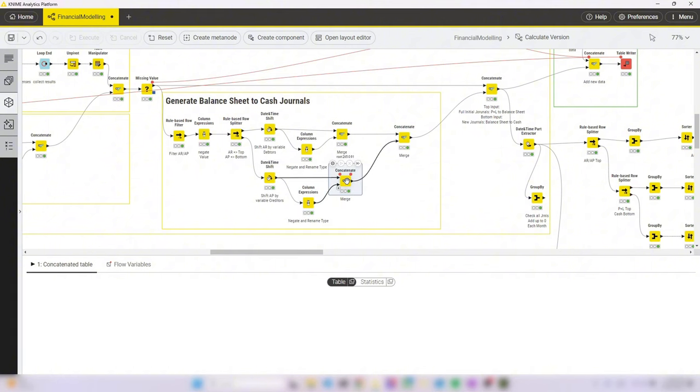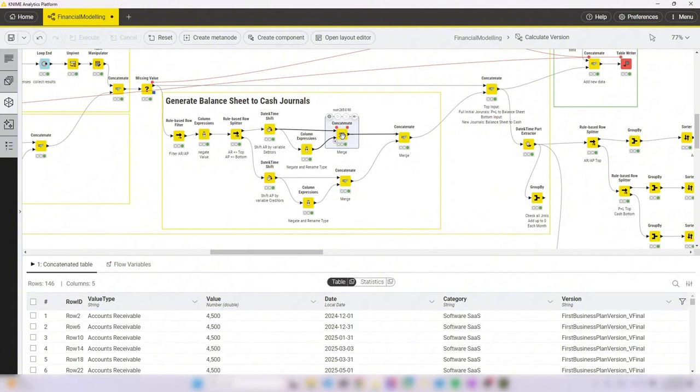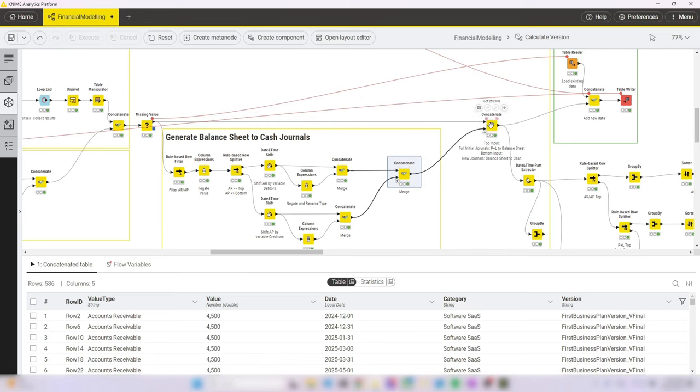First of all, accounts receivable and cash in, and then accounts payable and cash out. And after that, in this last concat node, we stack those on top of each other again before we join them with the P&L. So in this concatenate node, we finally have all the journals that are needed to get our balance sheet to balance, if that worked out okay.